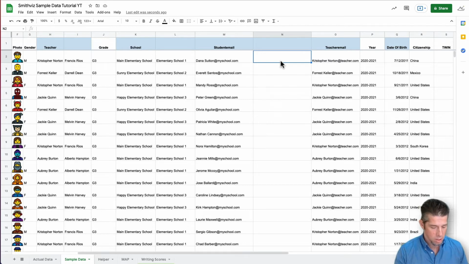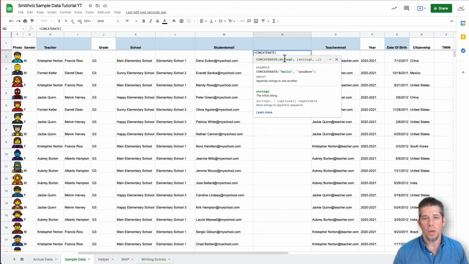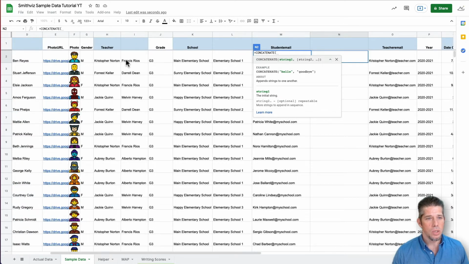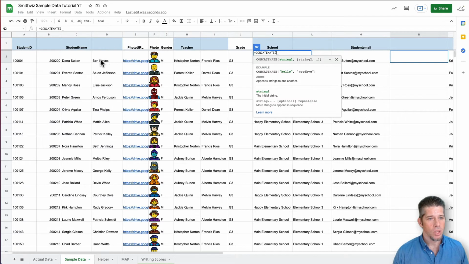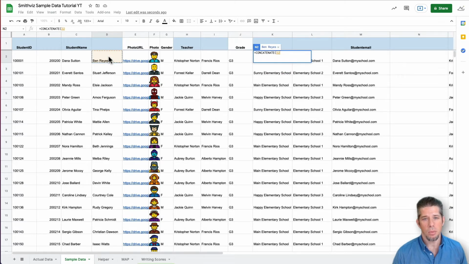this person. So the way I do that is I type in equals and concatenate, and it's saying, well, what do you want to concatenate? It basically takes columns of data and combines them into a single column. So let's take a look at how it does that. So I've already created a new student name. So the original name was Dana Sutton, and I've put in Ben Reyes here. So I'll go ahead and click on this cell. So I'm going to take the name Ben Reyes.